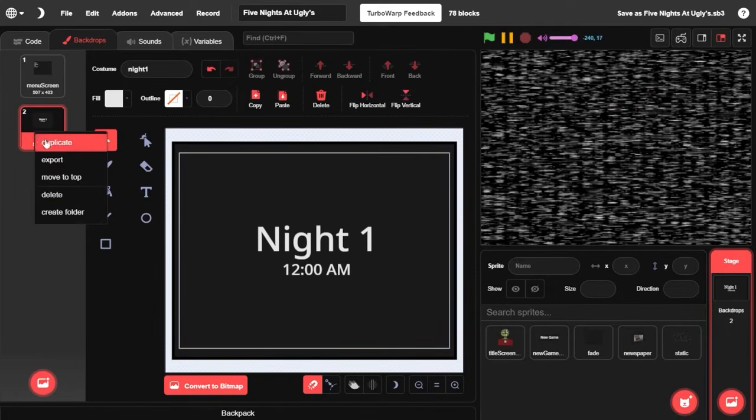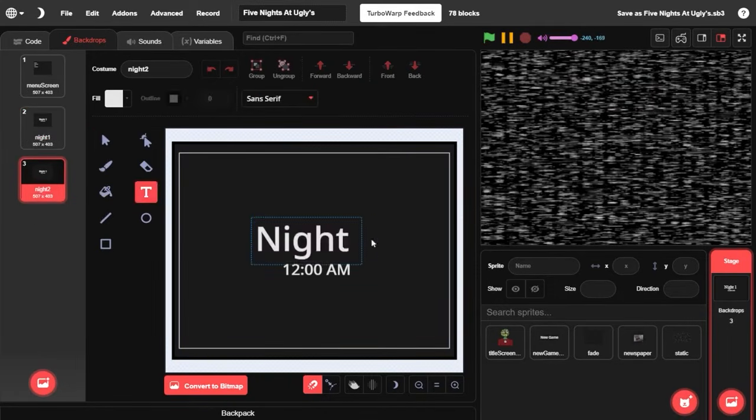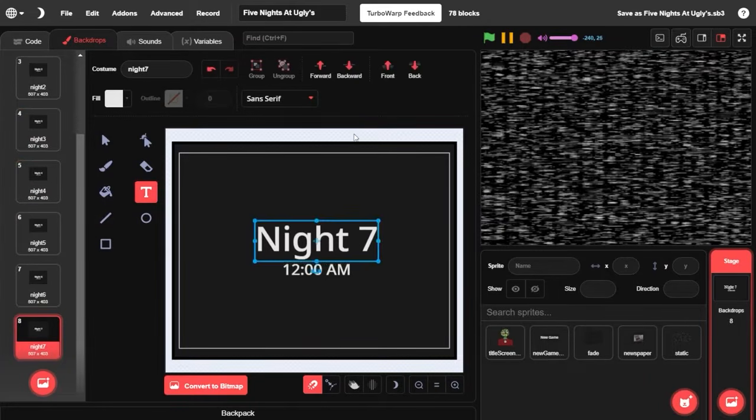I'm going to duplicate this backdrop and switch Night 1 just to say Night 2. And 7, because there's the secret 6th night, and then there's 7 for custom night. Now, if you want to have more nights, you can do that. If you want to have less nights, you can do that as well.